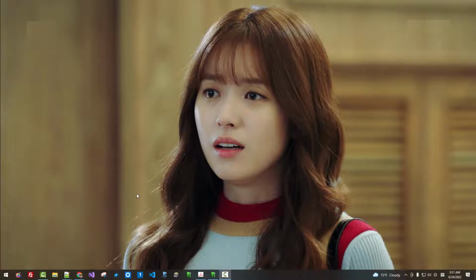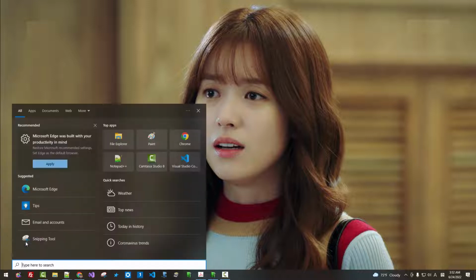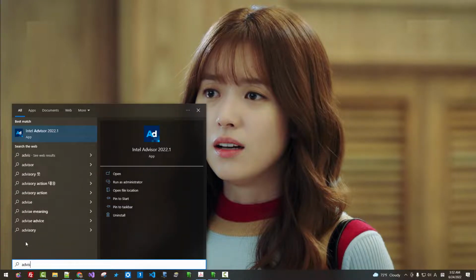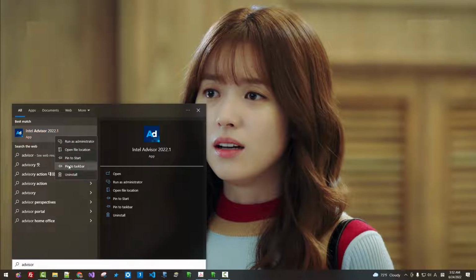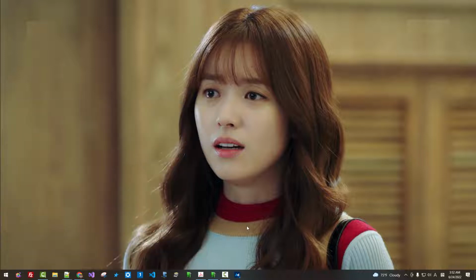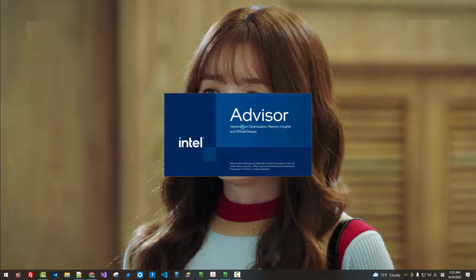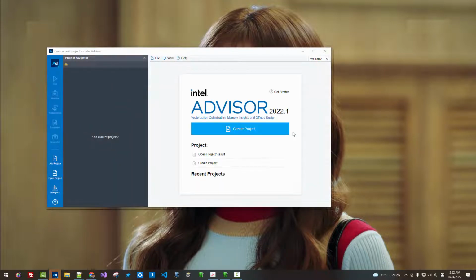If you watched one of my previous videos and followed my instruction to install Intel oneAPI base toolkit, right-click Start, search Advisor. You can find Intel Advisor pinned to the taskbar. This is Intel Advisor. Double-click it. You must have installed this software. In a near future session, I will explain how to use Intel Advisor.